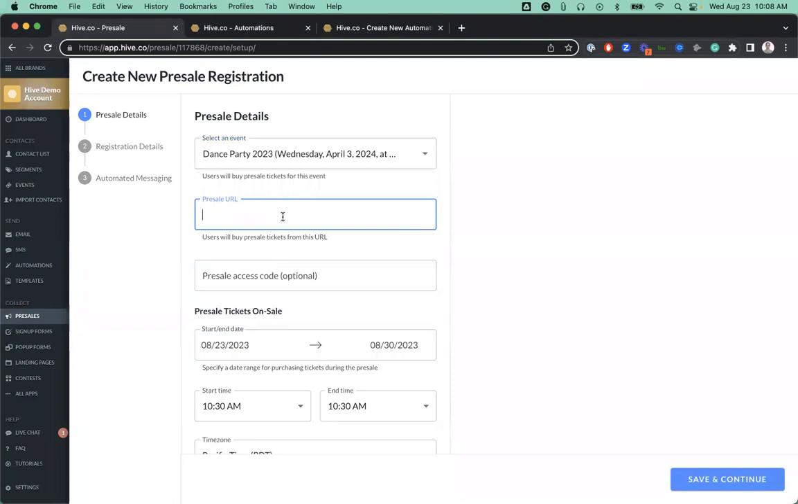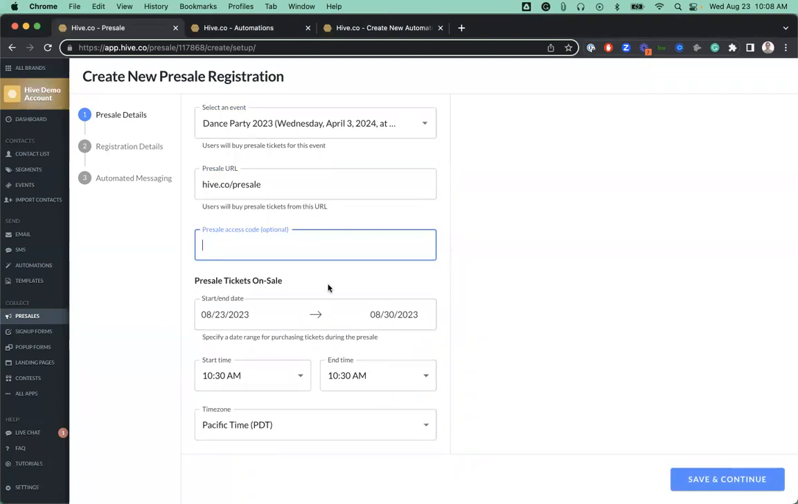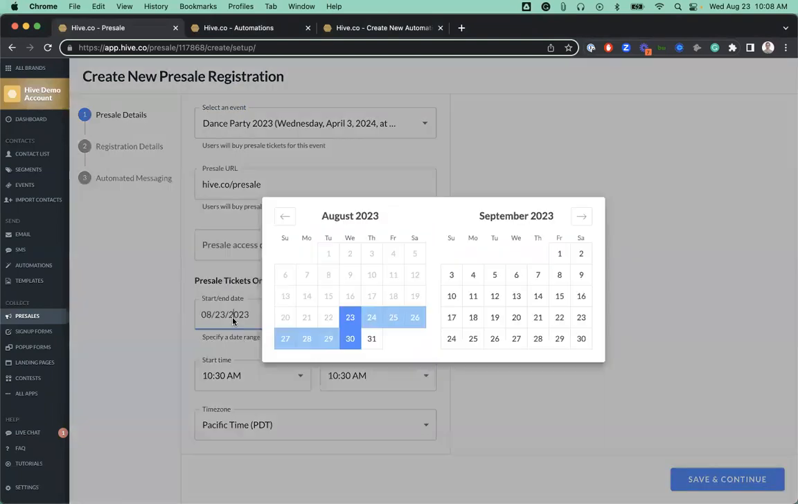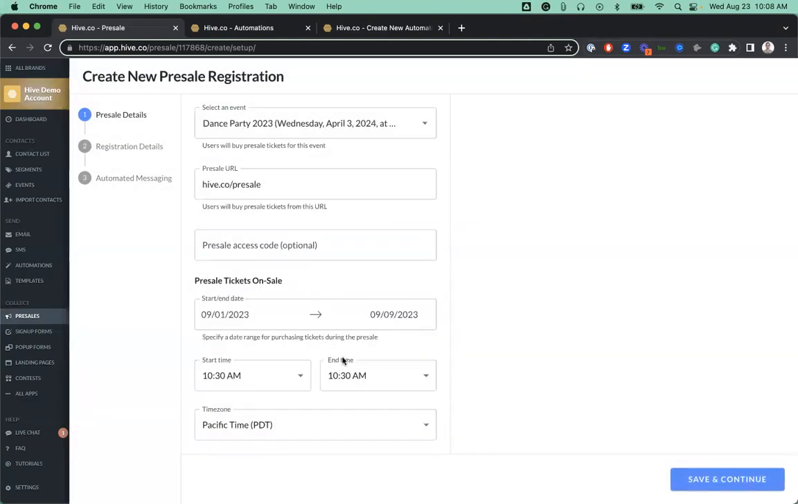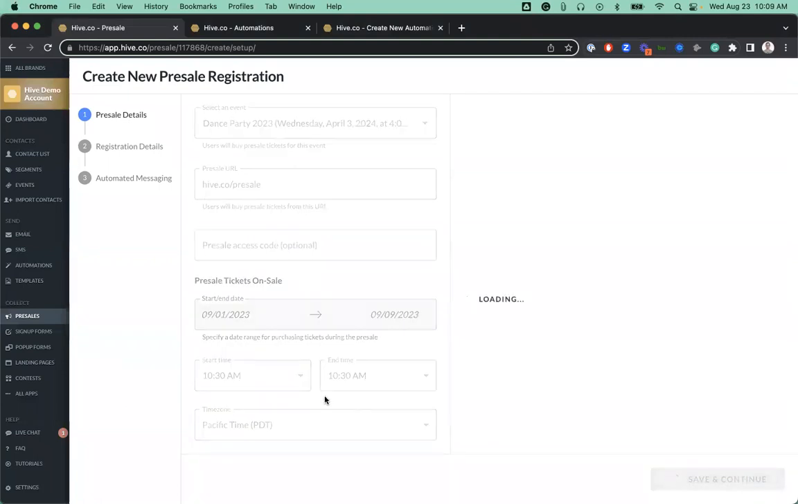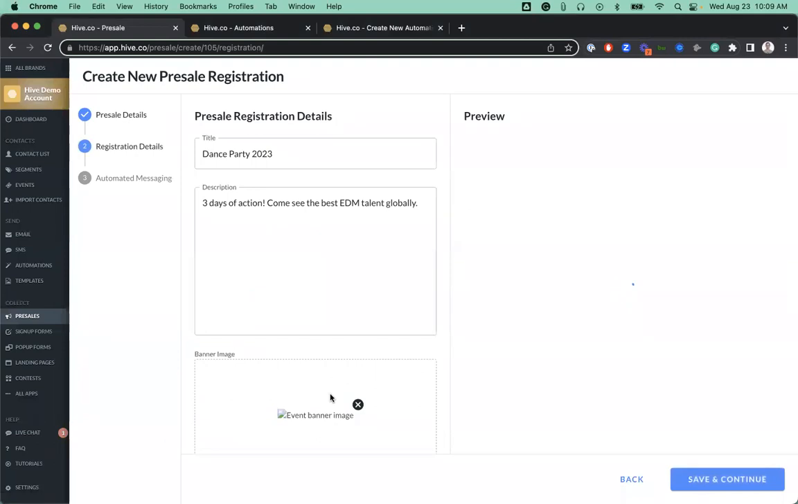Now you need to let us know where you want people to be driven to when the pre-sale launches. So you need a URL for your pre-sale. So we'll say hive.co/presale. This is just a dummy URL I'm going to put in. If you have a pre-sale access code, you can drop it in here. And then we need to know when the pre-sale tickets are actually going to go on sale. So let's say our pre-sale is starting on September 1st and it's going to the 9th. And this is the start time in PST. Let's move on to the next step, which is building out the actual registration page and the details there.